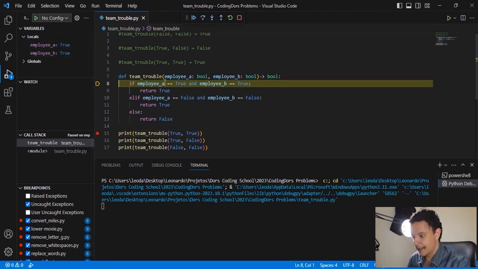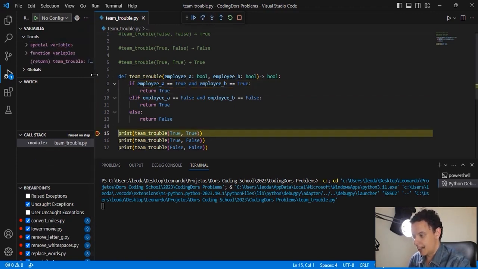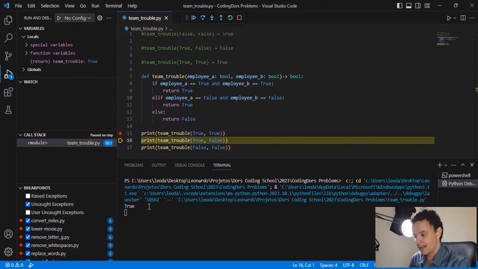We are inside of the function now, so we are going to pass through the first if and see if this matches. Okay, so employee A is equal to true, yes. Employee B is equal to true, yes. So we are going inside of this statement and return indeed true, and get back to our print. And now inside of our team trouble function, we have returned the value of true. So we are going to print here true. Yes, we are in trouble.